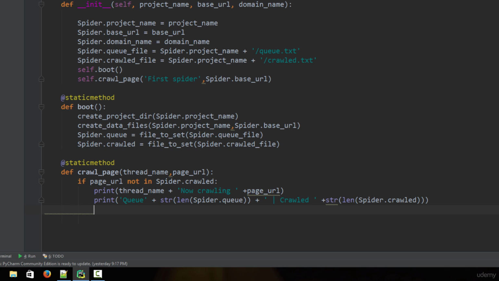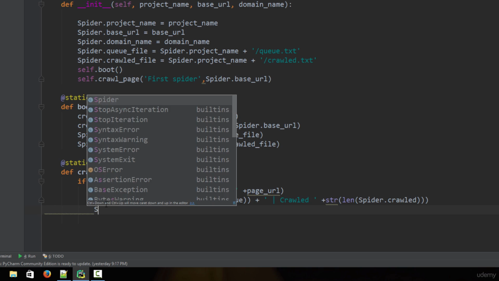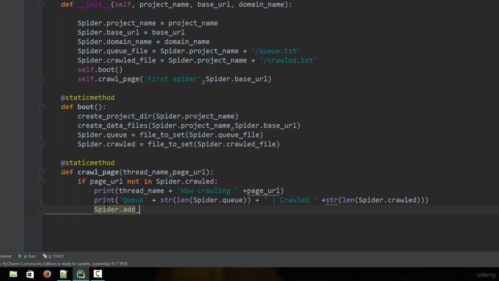to add those links, that is nothing but the crawl links, to the queue. So in order to do that, we need to write a bunch of code in a particular function. So let's name that function add links to queue. Right now we don't have that particular function, but we are going to create that soon enough. So let's type in spider dot add links to queue.